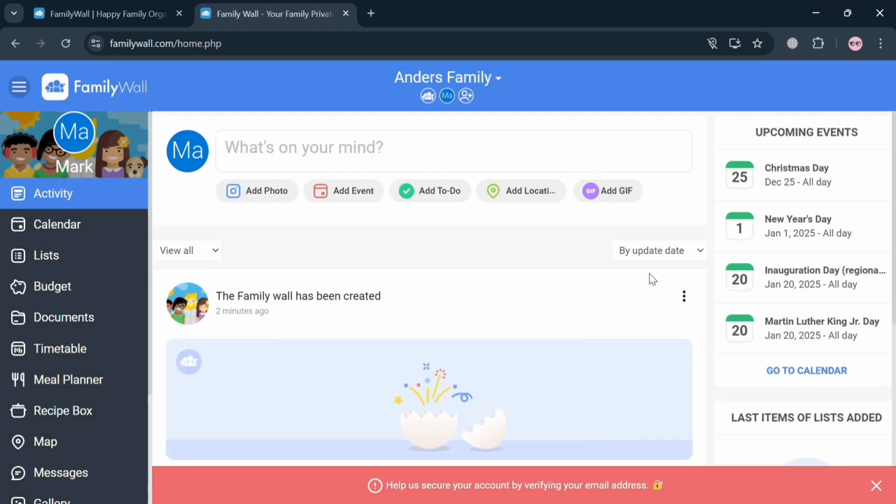Now going back to this page, let's say you have successfully posted, it will automatically be reflected on this page, and your family or the members that you invite will be able to see it privately, and they can also comment on that specific post.